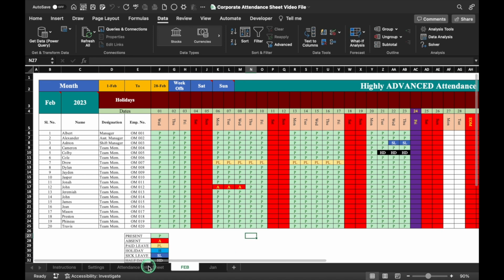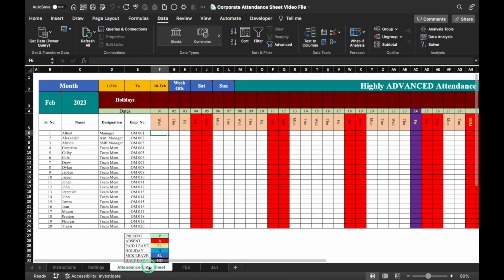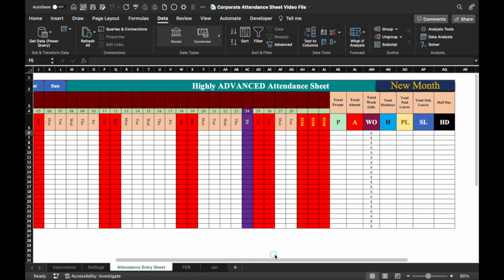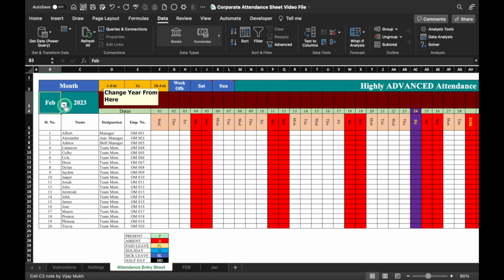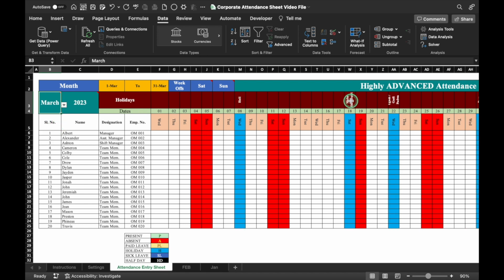We will come to our attendance entry sheet, means the main sheet, and this is totally blank now. We are able to see only week offs. I'll change it and I'll make it March. We were not able to see any holidays in February, but when we change the month to March, names of holidays got featured over here on the top. Even the column of holidays got highlighted in blue.